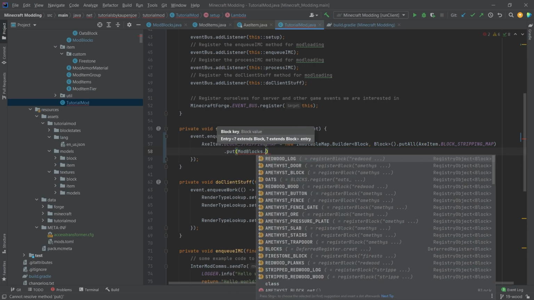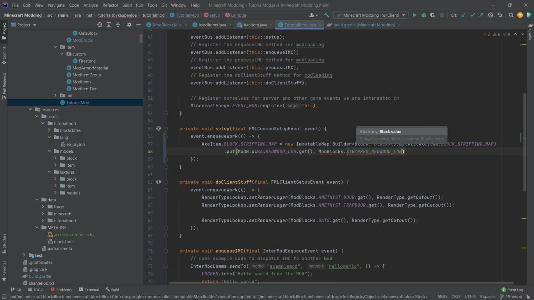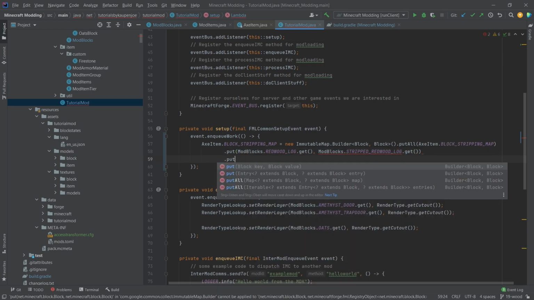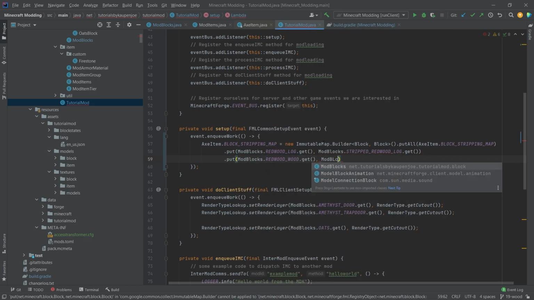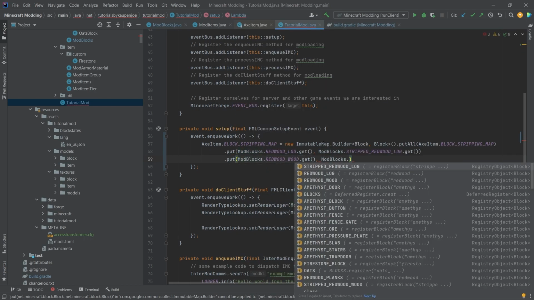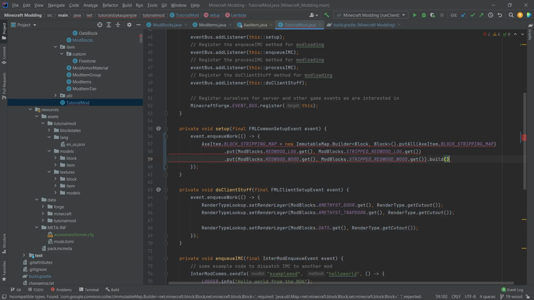So this is going to be ModBlocks.REDWOOD_LOG.get, ModBlocks.STRIPPED_REDWOOD_LOG.get, and then the second one is the ModBlocks.REDWOOD_WOOD.get and ModBlocks.STRIPPED_REDWOOD_WOOD.get. And then last but not least, we call the build method, and there you go.